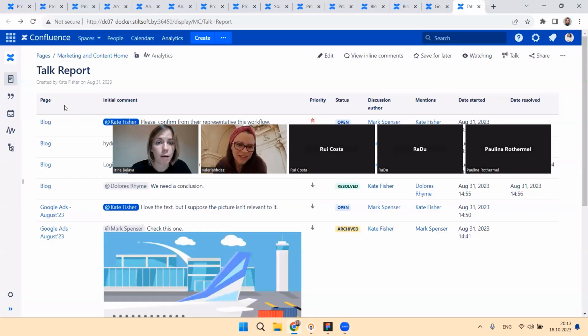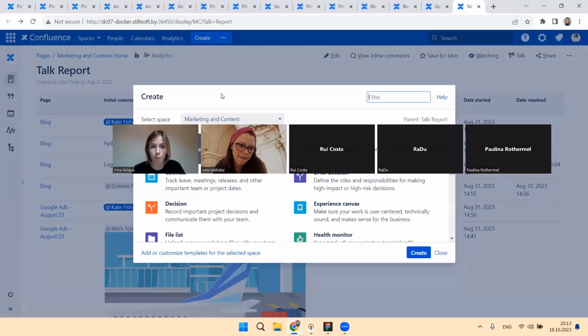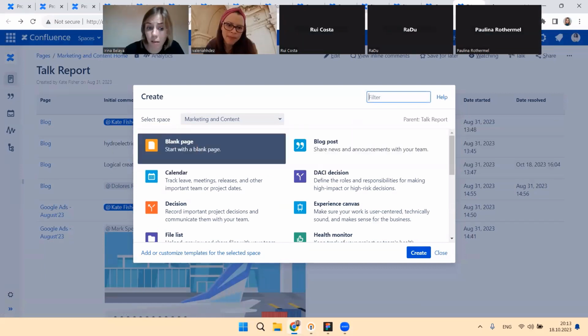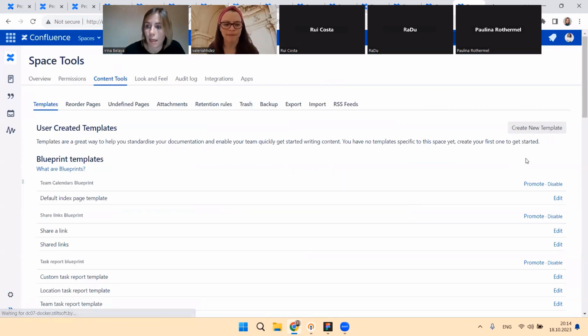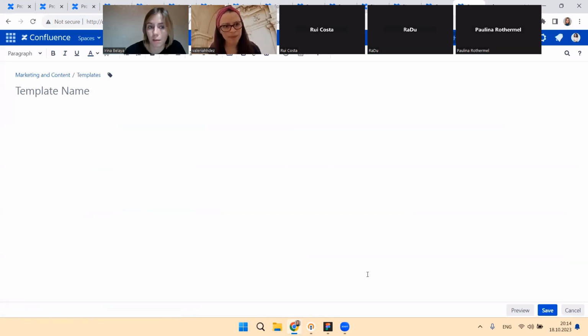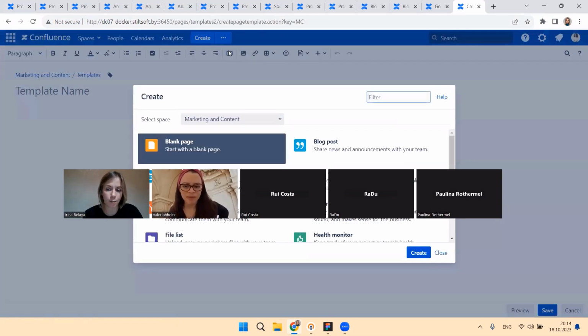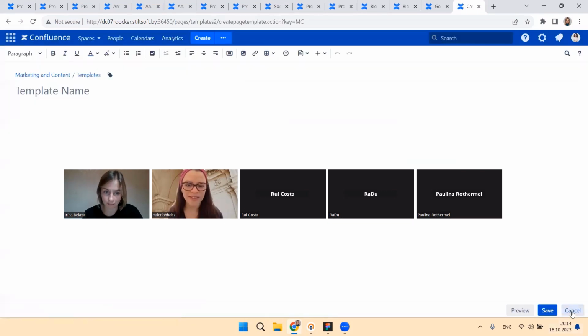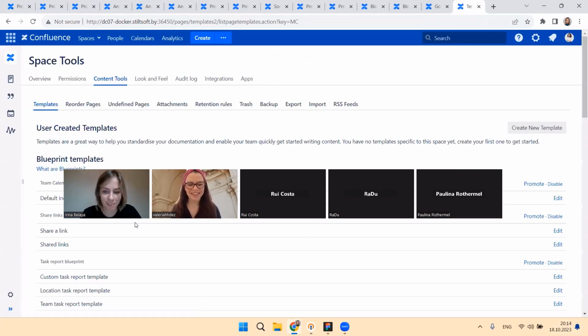Let me find it. For example, when you create a page, you press these three dots, and then you will see this link, add to custom templates for the space. And here you will see this button, create new template. You just create and save it. And then next time it will be shown in this list when you create a page. Okay, well, thank you. Not at all.